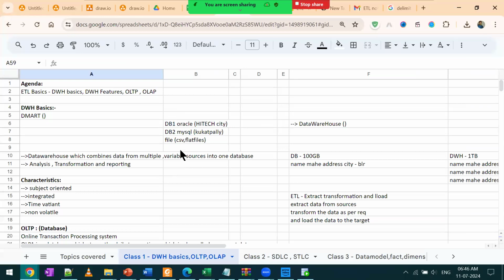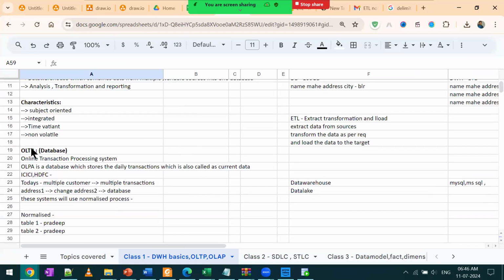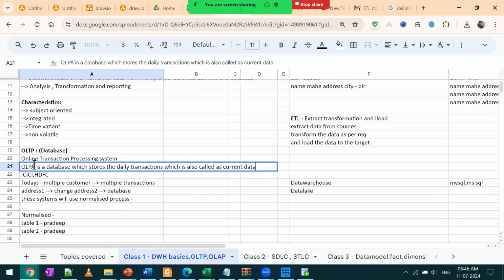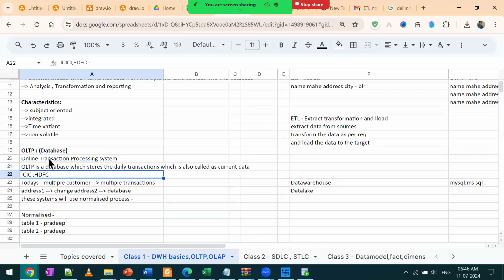So normally OLTP stands for online transactional processing. Means this OLTP, whatever you are using, it is a database which stores the daily transactions, or you can say the current data. Let's take you are using one bank. Out of that bank, you did some transactions today, around 10 transactions.